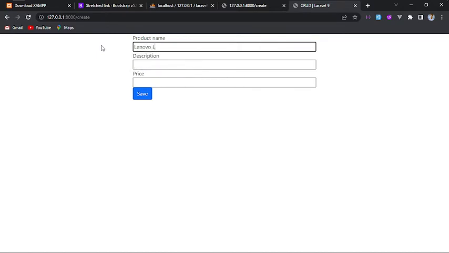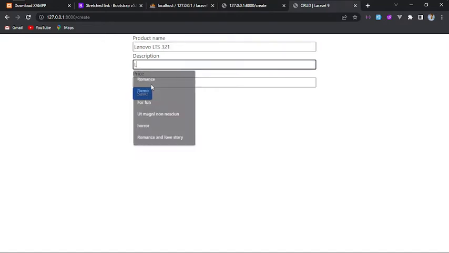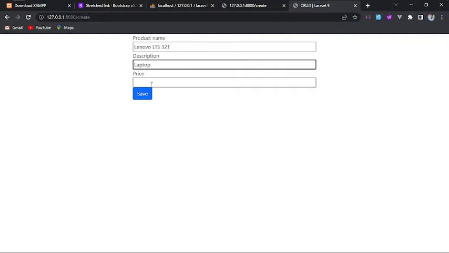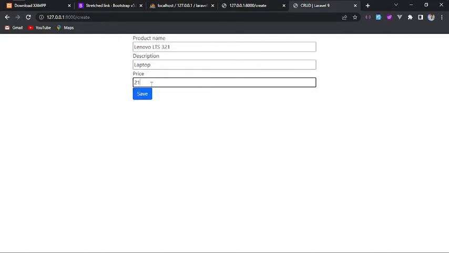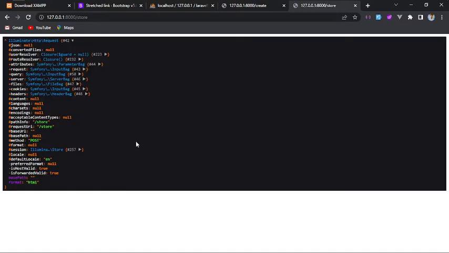Lenovo LTS 321. For the description, we'll name this a laptop, and the price is, let's say, $21, and then save. So this will be the output.